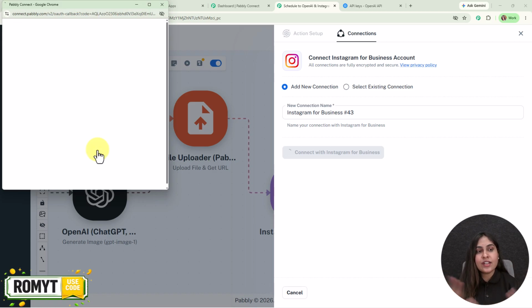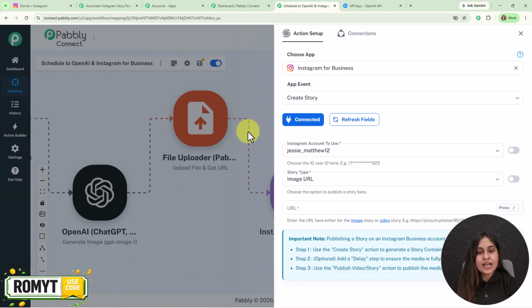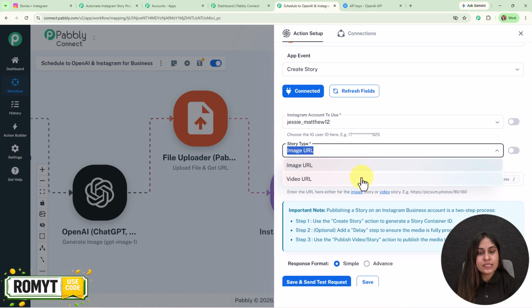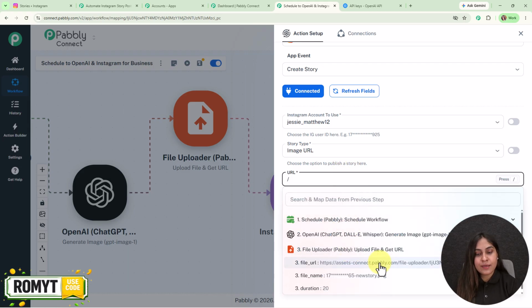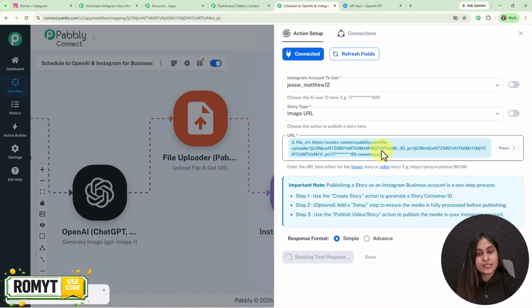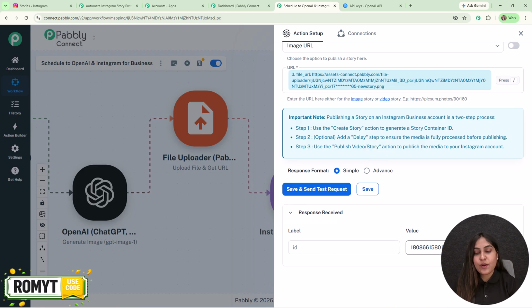You can see we're now successfully connected. So let's move forward. Here it is asking me for the account to use. I'm going to select my account. For the story type, you can select image or the video URL. I'm going to select it as image URL, and here I'm going to upload the image file URL that we have received. After that, we're going to click on the save and send test request. And you can see we have received a successful response where we have received the ID for the story created.